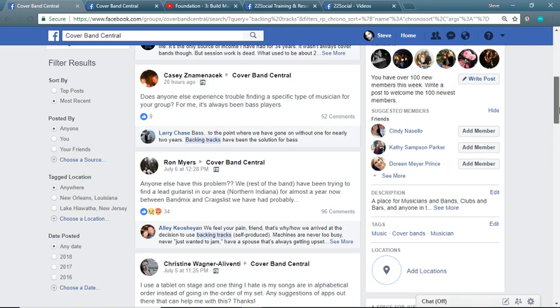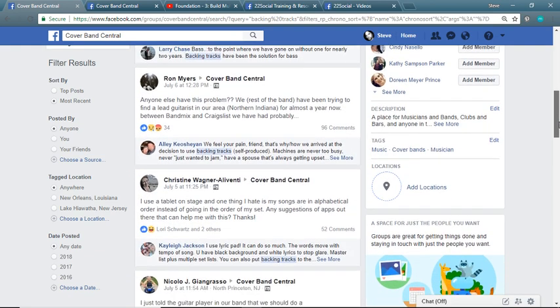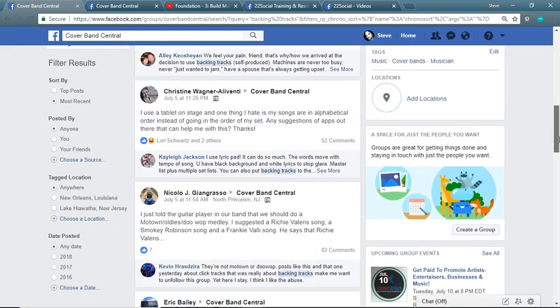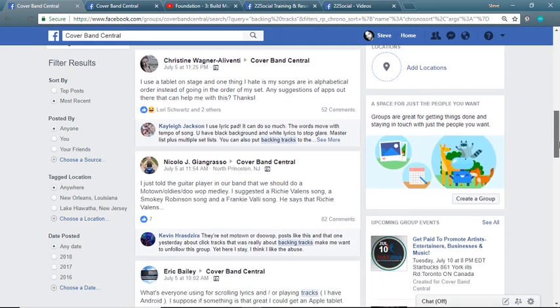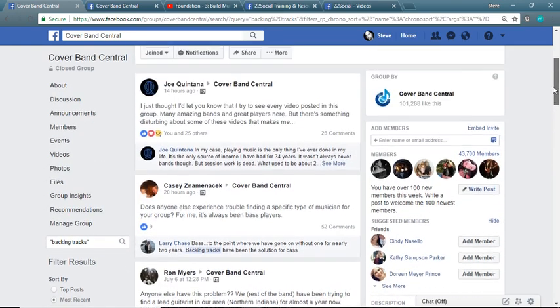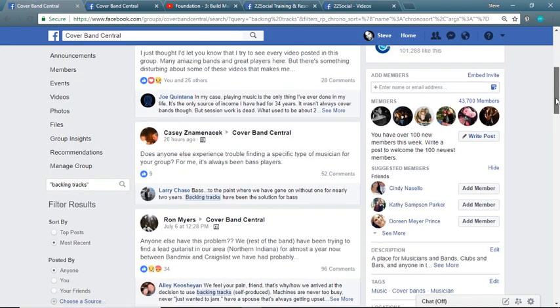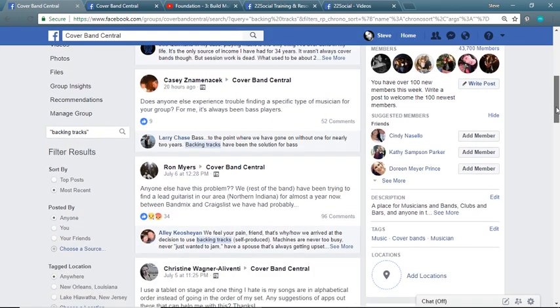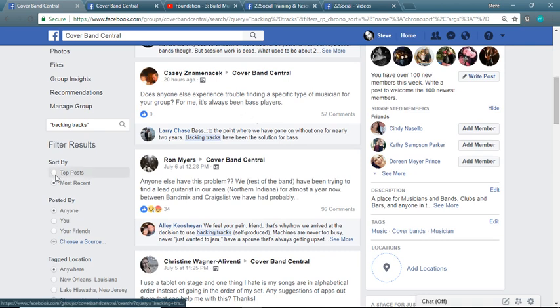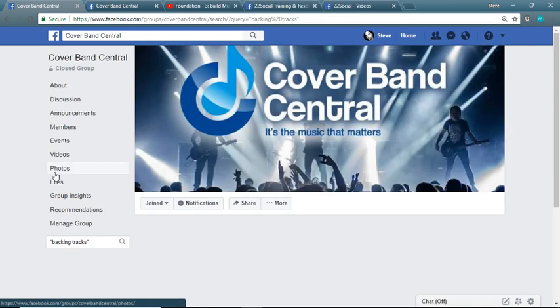So this is probably not the best way you want to go, unless you saw a post a day or two ago that had certain keywords, and you just don't remember what time it was or who posted it, and you could put those keywords in and click on most recent, and it will come up. You'll be able to easily find it from a couple days ago. Okay, so let's go back to top posts.